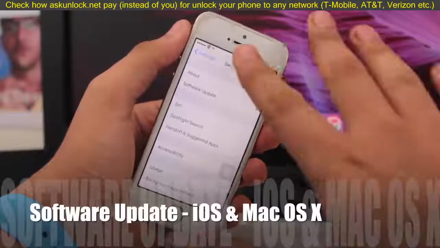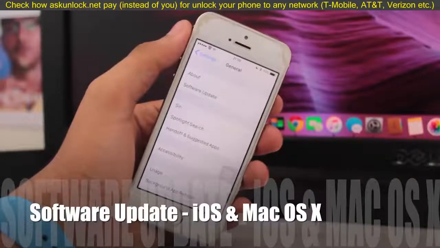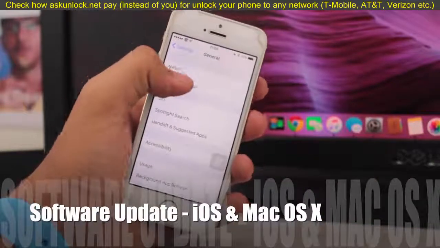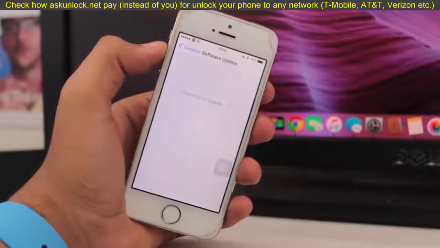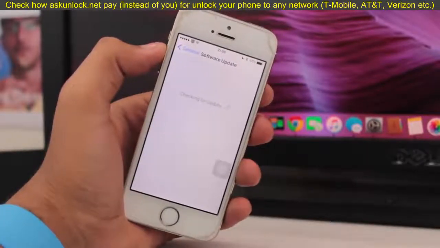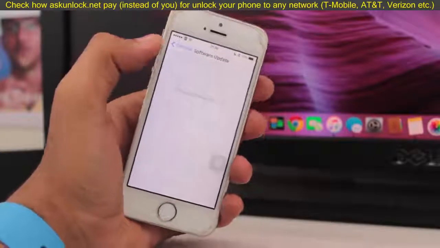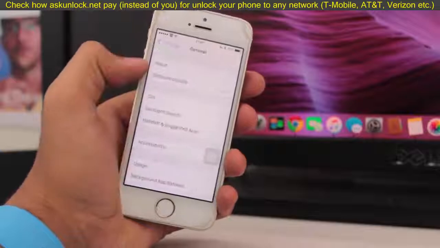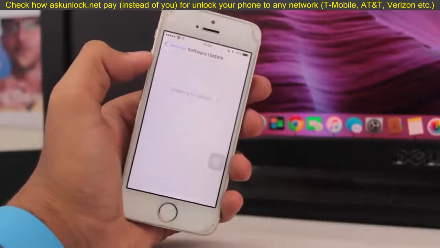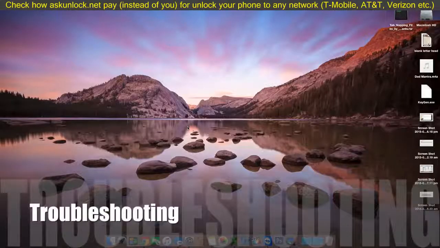So guys, at number 5, the solution is known as software update. Basically you need to update your iDevice to the latest iOS version, or your Mac to the latest macOS X version. How you can do this is just go ahead and drop down into the settings option, go into general and hit software update. That's the second option.